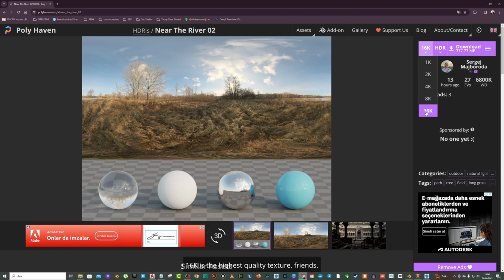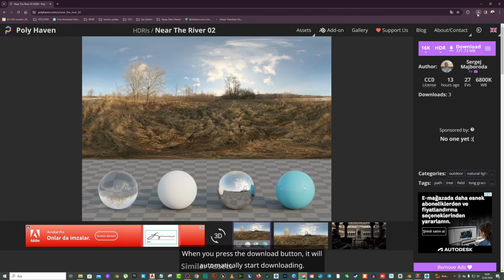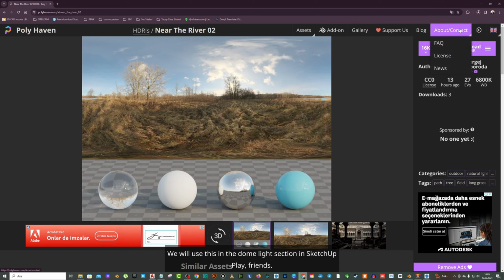This 10K is the highest quality texture, friends. Those using laptops can use 8K. The higher the quality you use, the more RAM usage will increase. Friends, select the HDR section from here. When you press the download button, it will automatically start downloading. We will use this in the dome light section in SketchUp Play, friends.